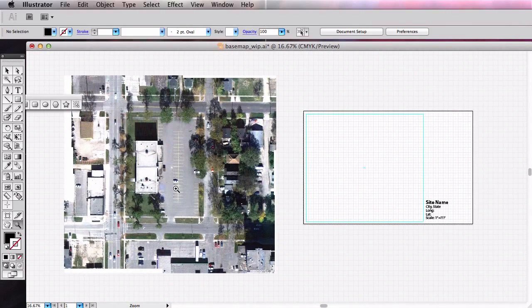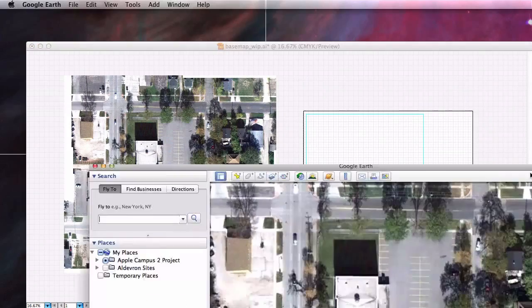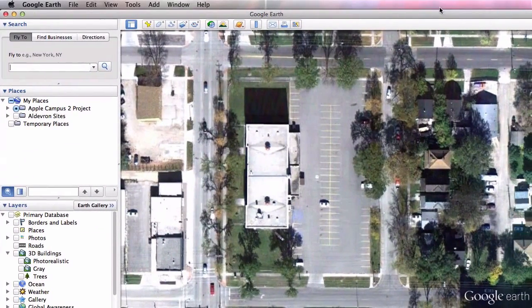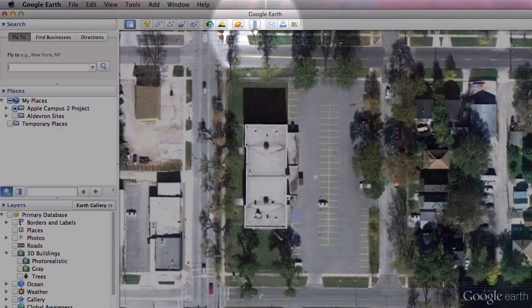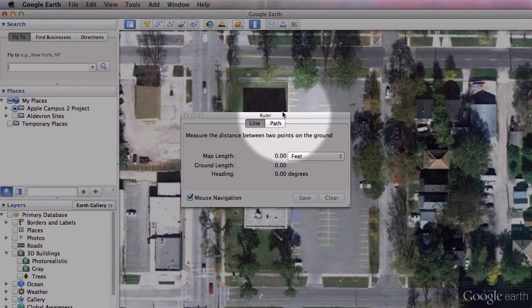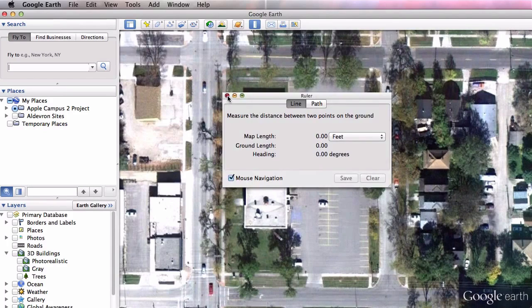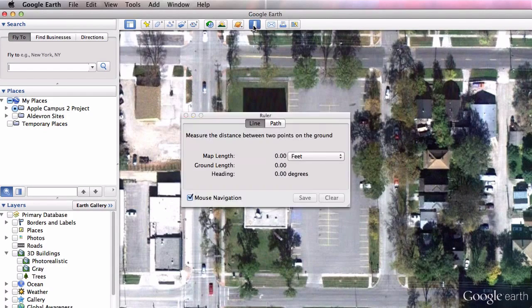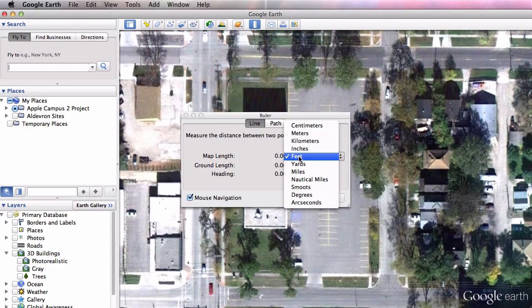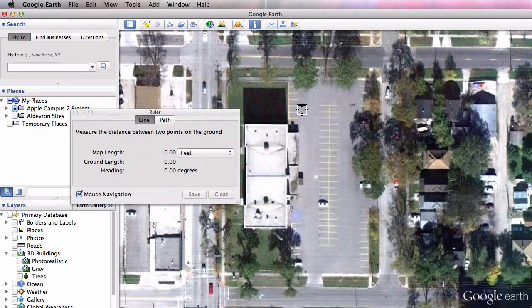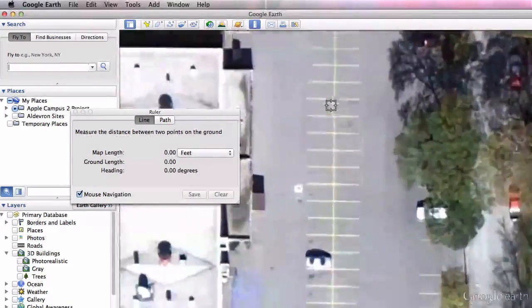We've got our artboard, we've got our imported image. We need to find a scale. To do that, I'm going to go back to Google Earth. Google Earth has a really nifty tool up here that looks like a ruler. If you click on it, you'll see this dialog, and it does what you might expect. Click on it, set this to feet, and you can still zoom in and out with your scroll wheel.